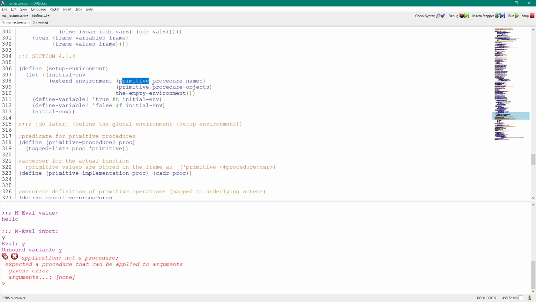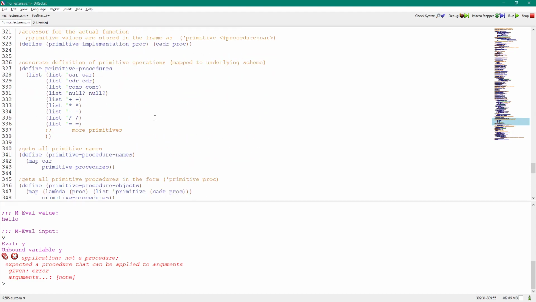So really, the only thing that we left undescribed here is what are the primitive procedure names and the primitive procedure objects. So, primitive procedure names. This is a bit of a weird way to structure it, but it is digestible once you get through it. It says map car through all of the primitive procedures. So the primitive procedures is defined as this list here, where we've constructed a bunch of effectively pairs between some symbol and this value here.